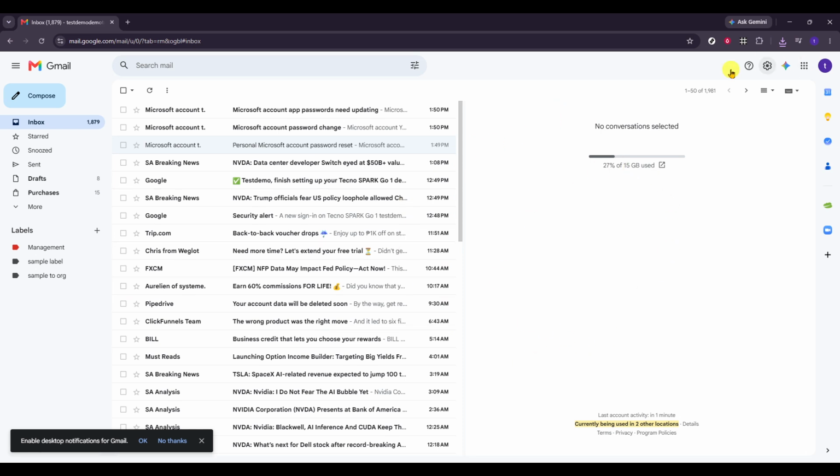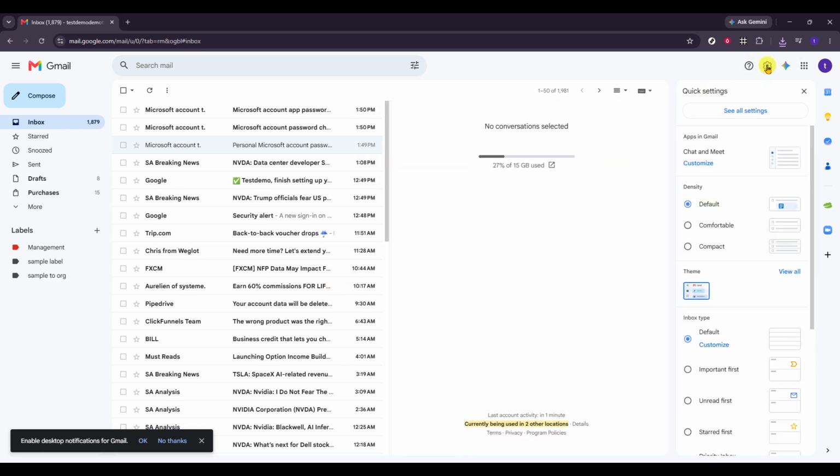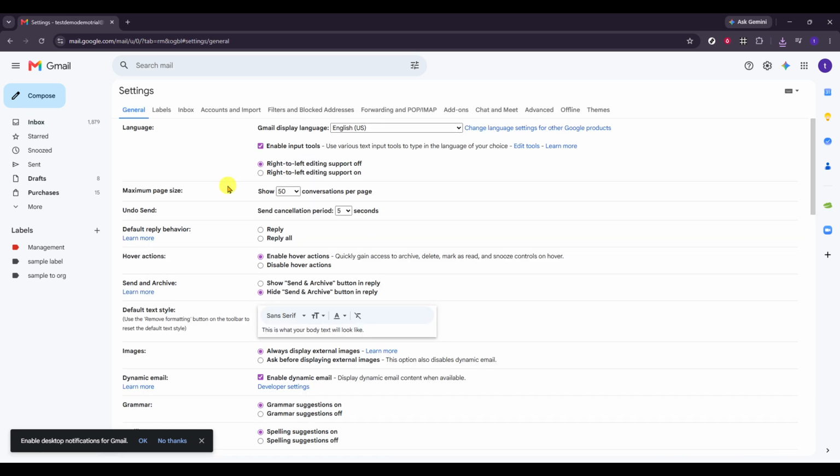Once you're in Gmail, look to the top right corner of the screen and click the Settings icon. When the Quick Settings panel appears, choose See All Settings. This will open the full settings page where you'll have access to the options needed for mail syncing.